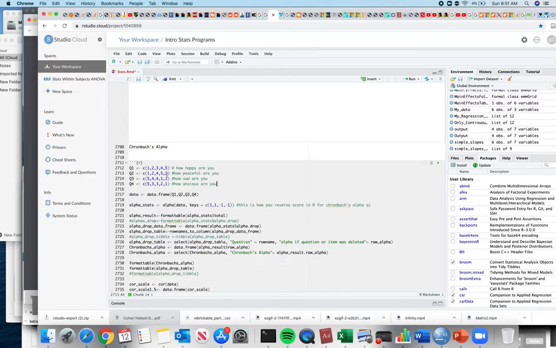So you can see here I asked 5 people, how happy are they? How peaceful are they? How sad are they? And how anxious are they? This is my happiness questionnaire that I made up. I chose for some reason not to go with the happiness questionnaires that exist. Some of you did the same. Now I have to deal with that problem, okay?